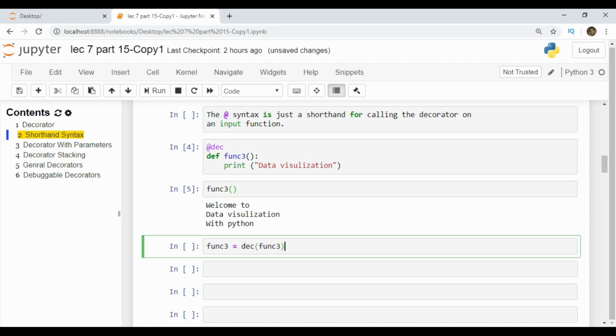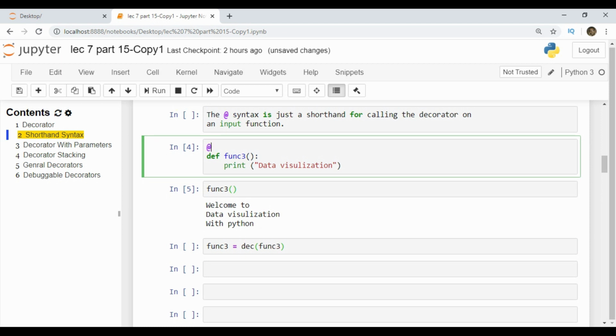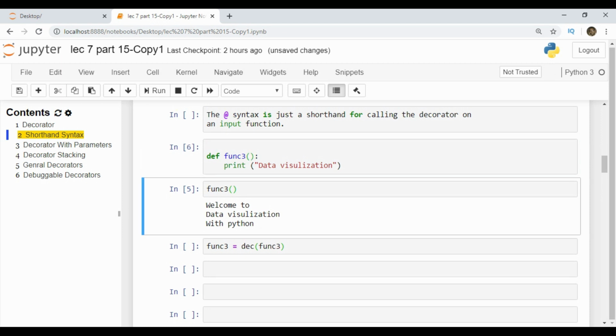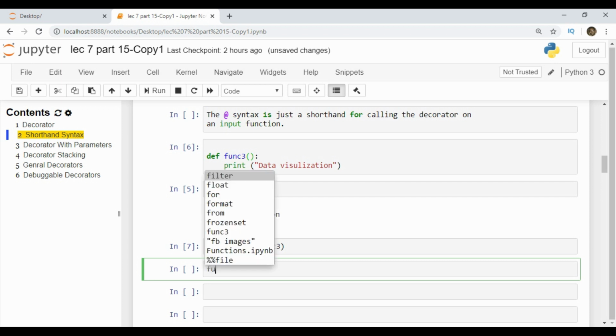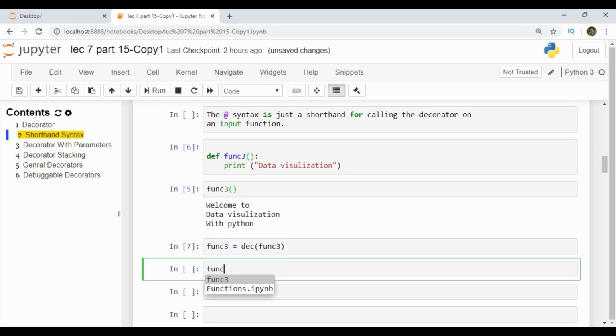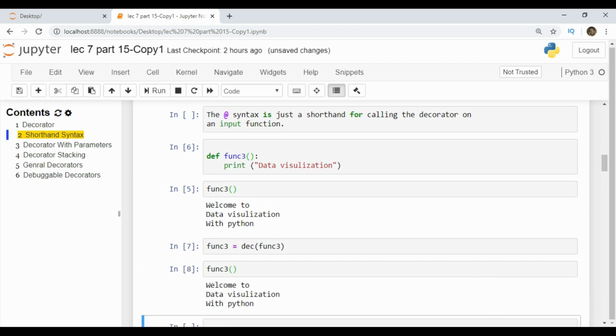Click on the cell, remove this @DEC, run func3, run this line, and call func3. func3 is an object which is callable. You will get "welcome to data visualization with Python". The output is the same.